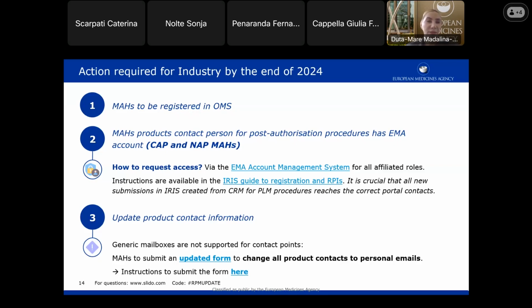For this reason, all marketing authorization holders, of course, should be registered in OMS. I think this is not a problem.